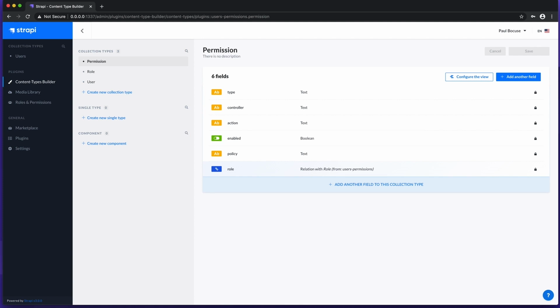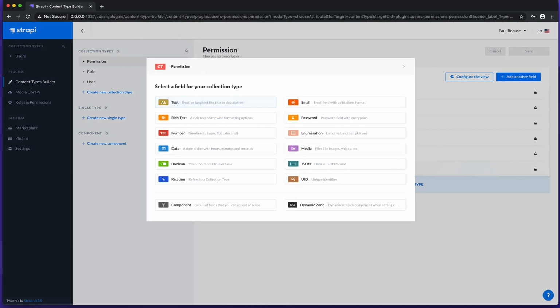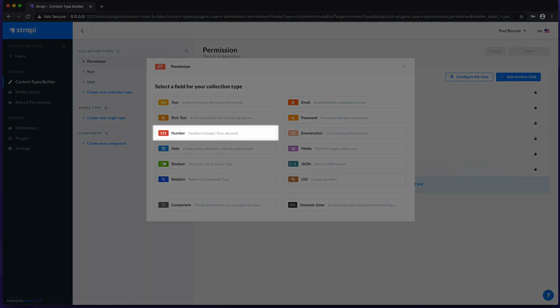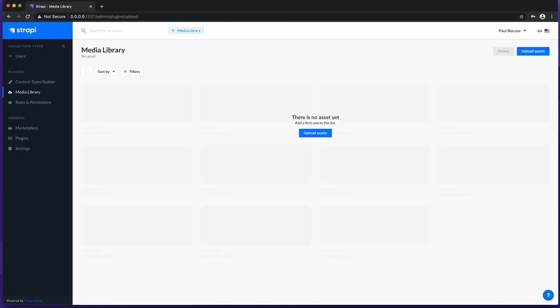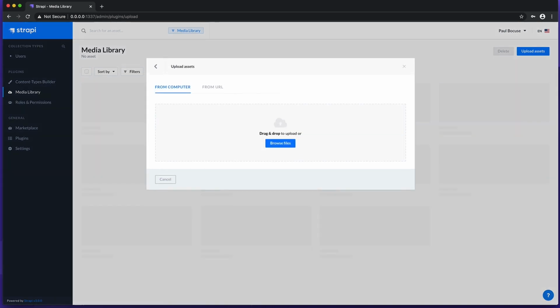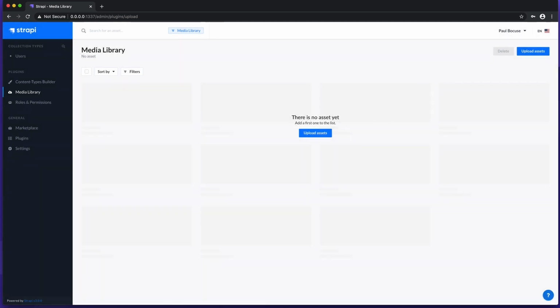By clicking Add another field, we can see all the fields that are available to manage our data structure, such as text, number, and date. We can also see the media field, which brings us to our next plugin, the Media Library plugin. This enables us to add files by uploading them from our computer or from a URL. We can also upload our files to a third-party host, such as AWS or Cloudinary, by installing additional providers.